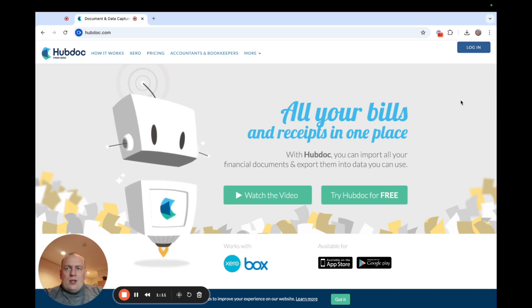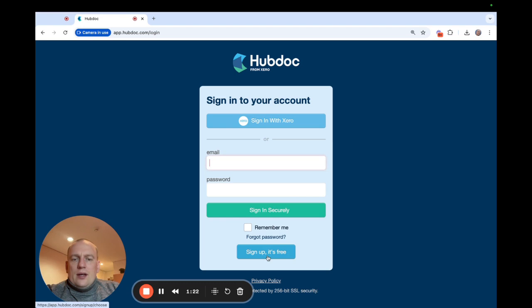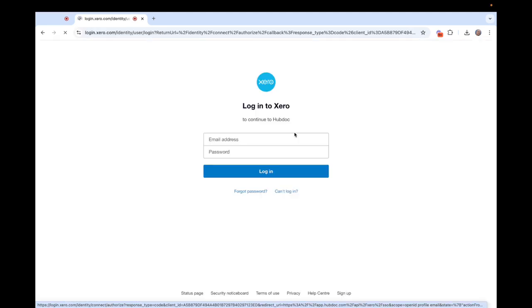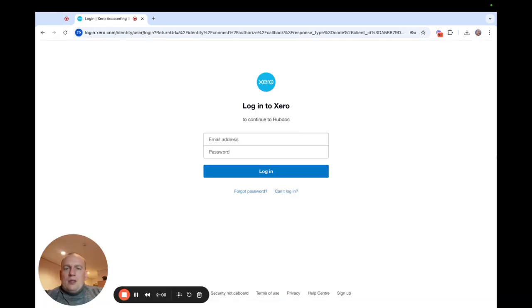Okay, so once we're in the Hubdoc page, then we're going to click Login. We're going to then click Sign Up at the bottom. Once we're there, we're going to click Sign Up with Xero. Once you click that button, you're going to come up with a Xero login page. That's going to give you an option to log into your Xero account. That will then connect your new Hubdoc account to Xero.